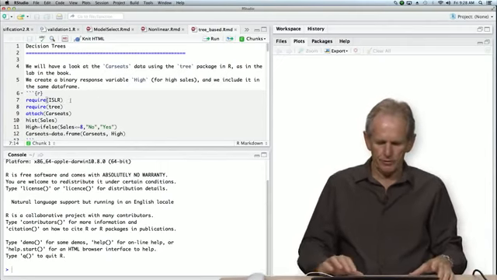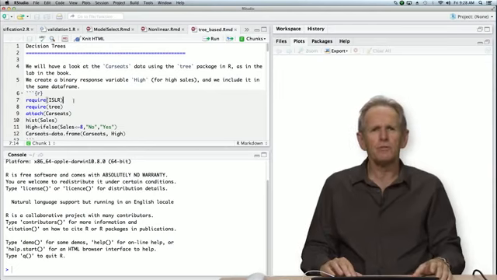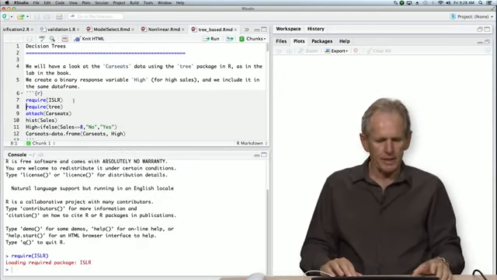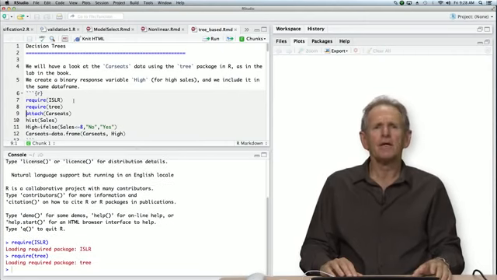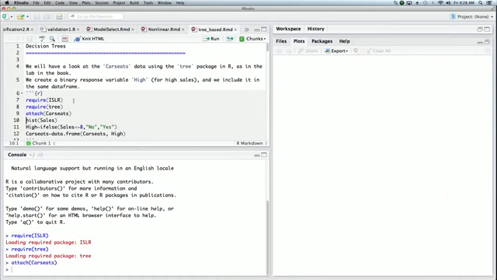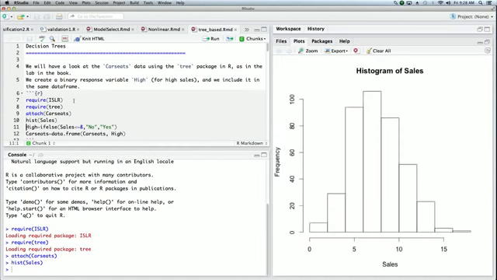We've got an R Studio session, and we're going to use Markdown. And we'll start off by just getting our packages loaded, including the tree package, which you need to load. And we're going to start off with the car seats data. So we got all those loaded, and let's just have a look at our data. We'll look at the histogram of sales, and we see sales is a quantitative variable.